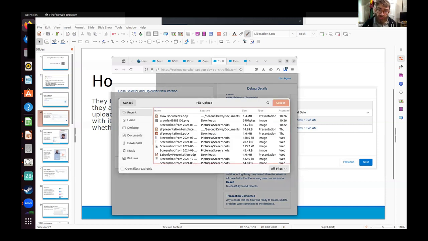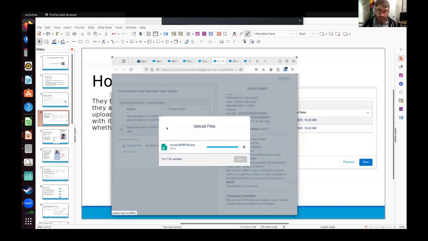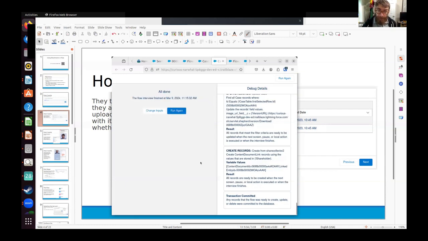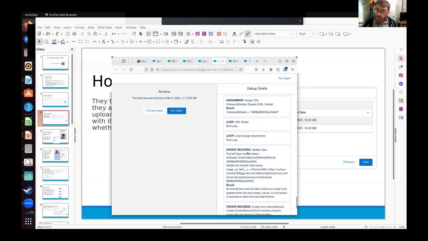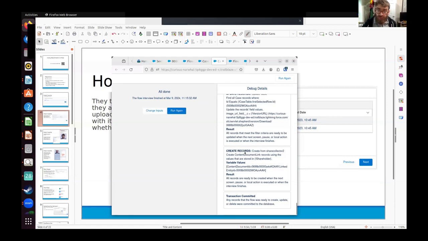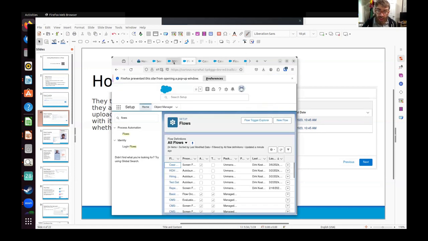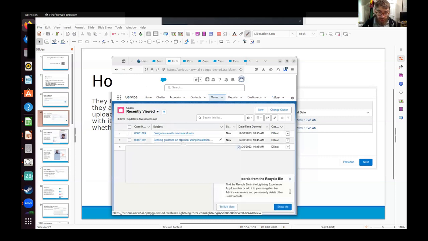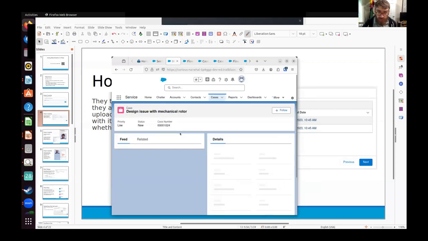I'm going to hit upload files. I'm just going to pick a random file. Let's do this QR code I just made earlier. And I'm going to check the photograph option. Now that I do that, we're going to see that the flow processed successfully. Now let's see what happens. I'm going to go back to my cases, and I'm going to click on the design issue with the mechanical rotor.